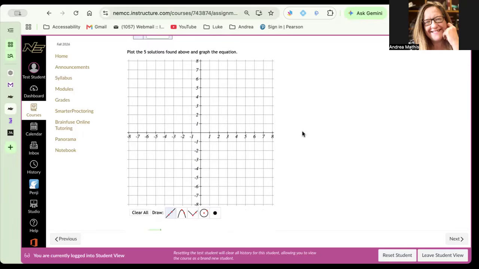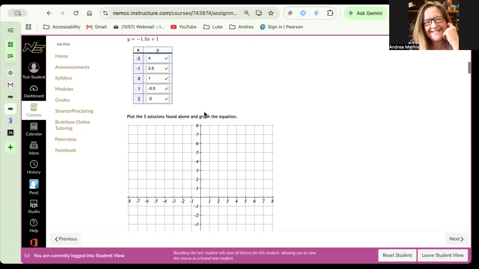And so I wanted to just show you a couple of these that ask for different things with the graph so that you'll know how to handle the ones that are a little bit weirder. Okay. So this first one, question number two, asks us to plot the five solutions found above and then graph the equation. So what this means is we actually are going to put a dot at each one of those five solutions. Mine being at the halves make it just a little bit more difficult.